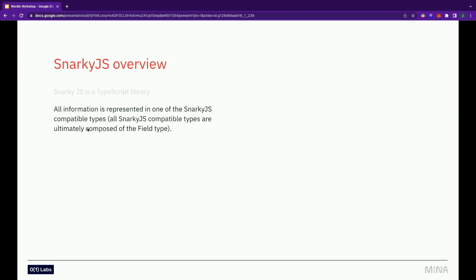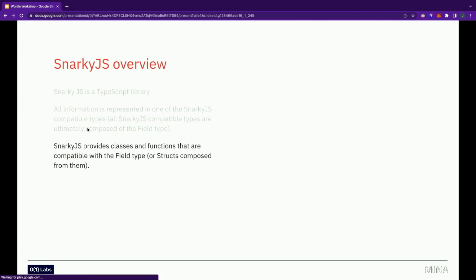And so what this means is that the normal JavaScript code that we write, JavaScript doesn't know how to turn something like a JavaScript Boolean into a field element. But the SnarkyJS string type does know how to turn the SnarkyJS string into a Boolean. I'm sorry, into a field. And so SnarkyJS provides classes and functions that are compatible with this field type or the structs that are composed of them. Everything that we mentioned earlier, unsigned integers, Booleans, whatever, all of these are structs that are made using the field type. And so you can make structs of structs, and so on.